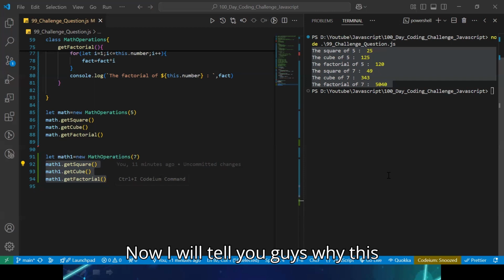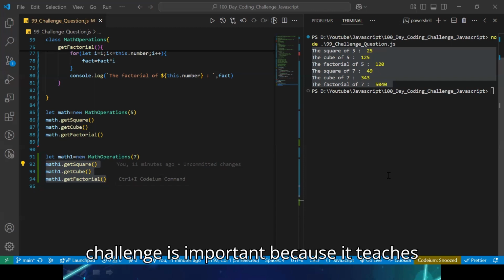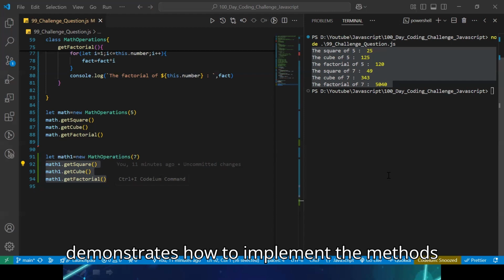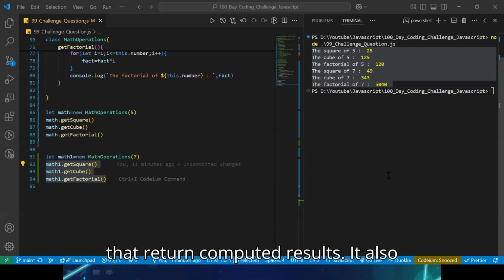Now I will tell you guys why this challenge is important, because it teaches us how to manage the state within a class, such as using a number property to perform the calculation. It also demonstrates how to implement methods that return computed results. It also shows how to work with loops to calculate the factorial.